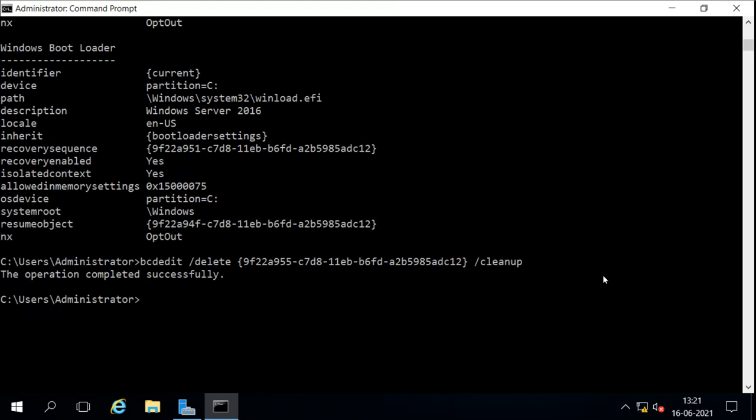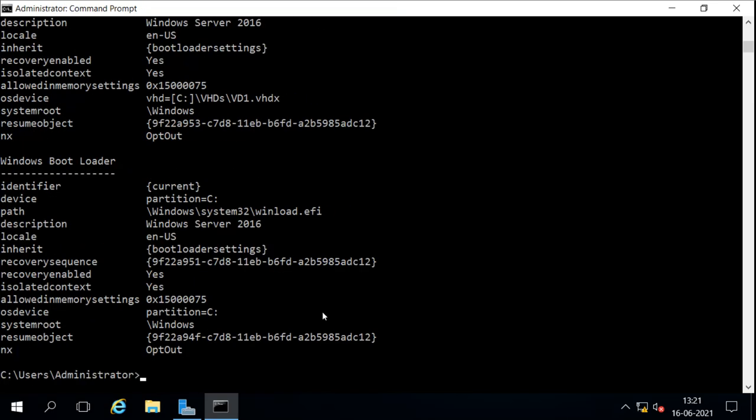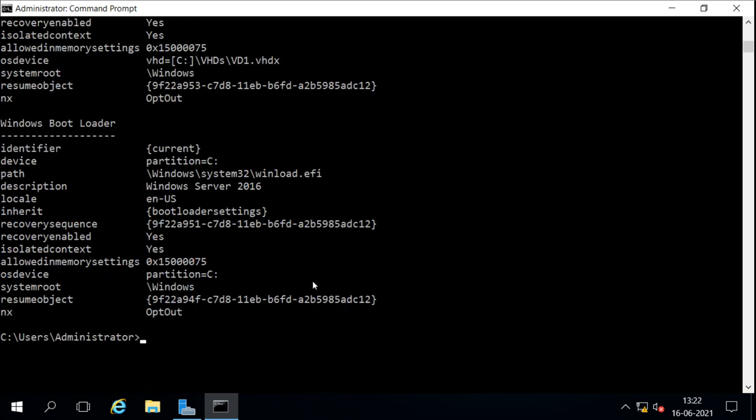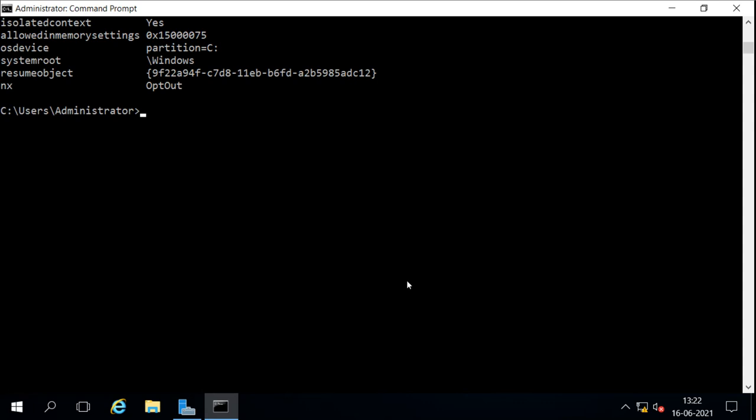And now it is saying it is removed. Now when you check bcdedit, it is showing here, but when we reboot, it will not show there. So after reboot, it is going to be deleted.